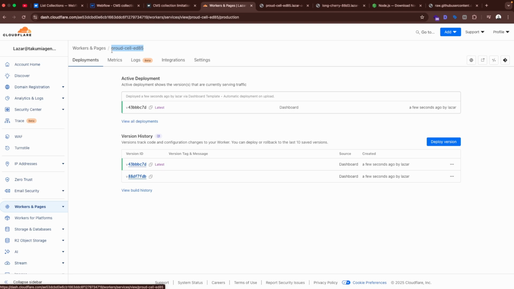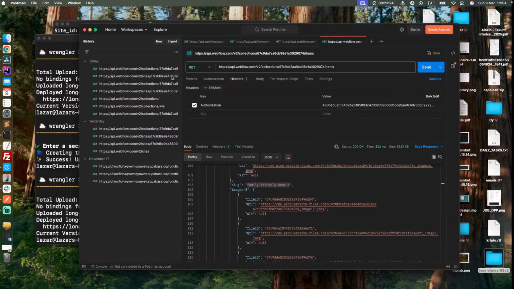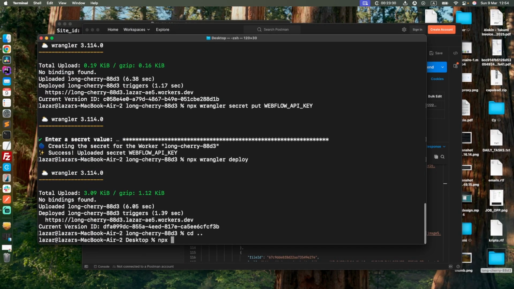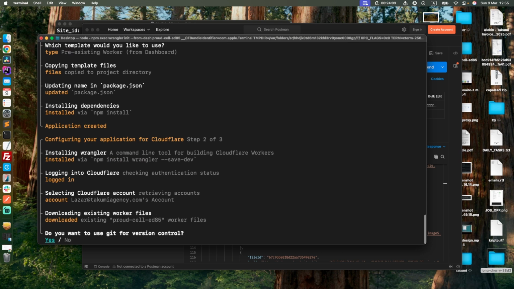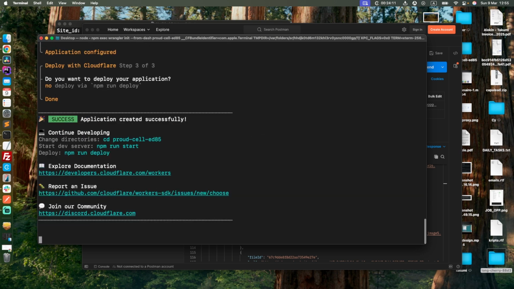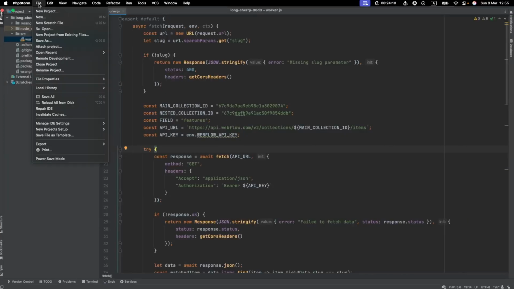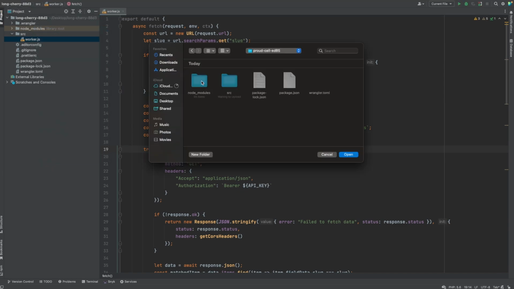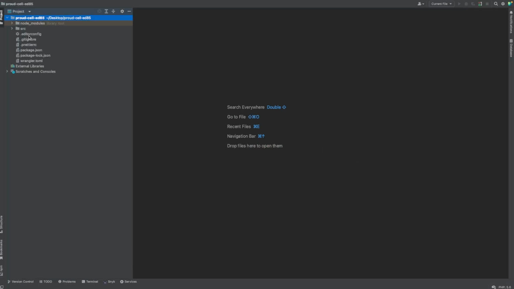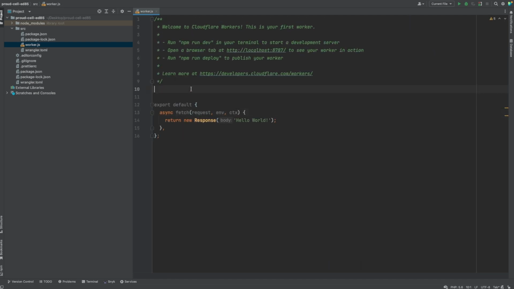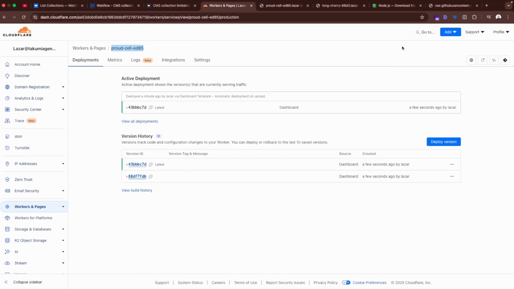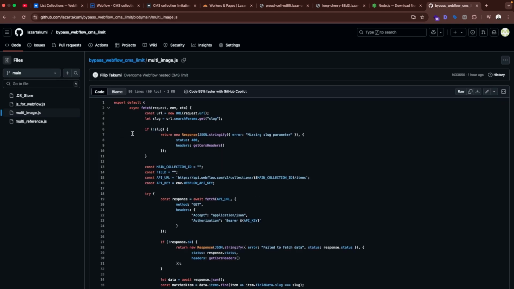Now go back to the terminal but with the worker's name. As we did earlier, we are going to pull the project to our desktop. Here we select no again. This is done. Let me open my code editor and select this new project. Again, in this worker file we are going to paste some code that you will be able to find in my GitHub repository. This time it's a multi-image.js file. Copy the entire code and paste it inside the worker file.